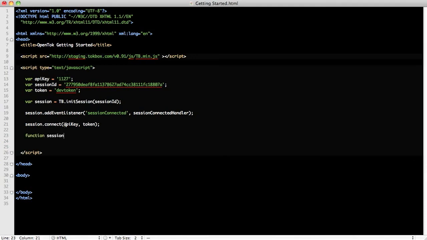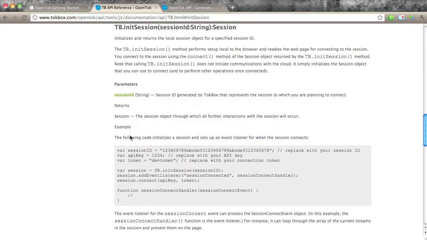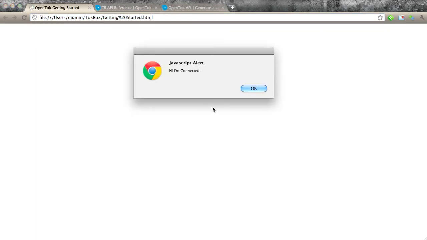And then down here, I'm going to define that function. Function sessionConnectedHandler, and that's going to get passed a sessionConnected event. And then all I want to do here for now is just alert myself that I'm connected. Okay, so I'm going to save this, and then I'm going to go back into my browser here. And so this is my page that I'm loading up, and I'm going to try reloading this, and it's going to say, hi, I'm connected.